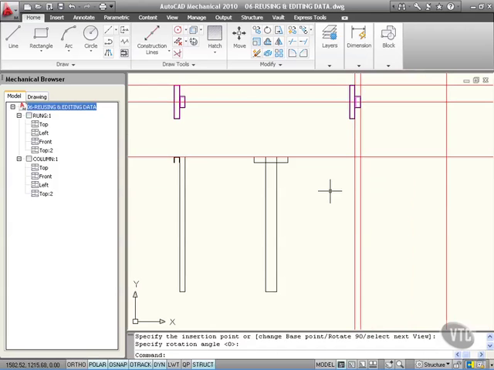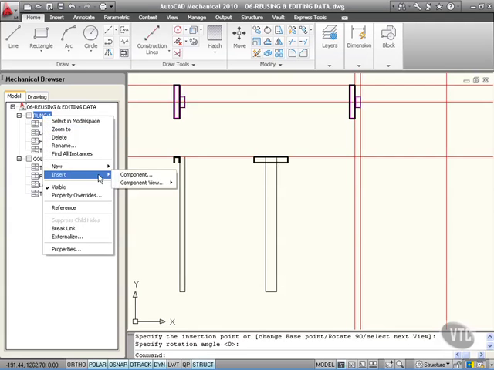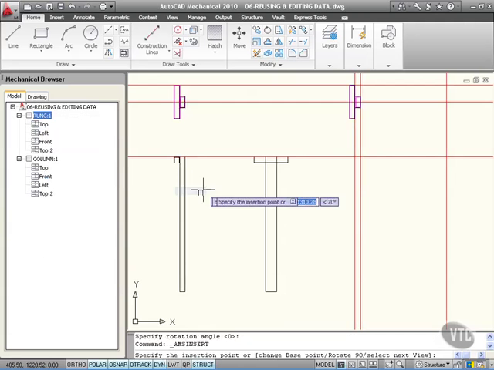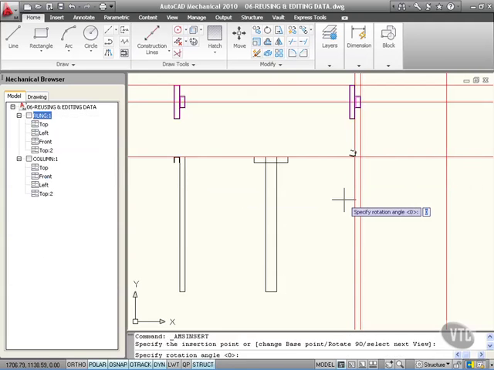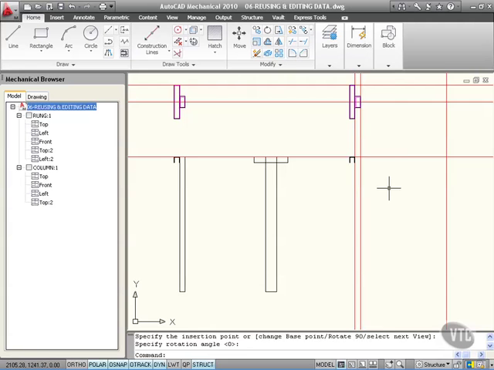So what I'm going to do now is I need to make sure that I use the right insertion point now for the rung on the left-hand view. So Rung, right click, Insert, Component View, Left, and you'll see it's got that insertion point I selected. So I go to the intersection there, rotate it accordingly, click, and that's in place.